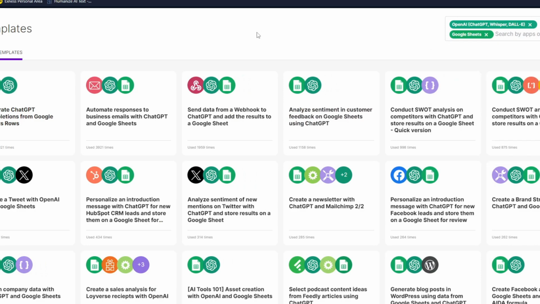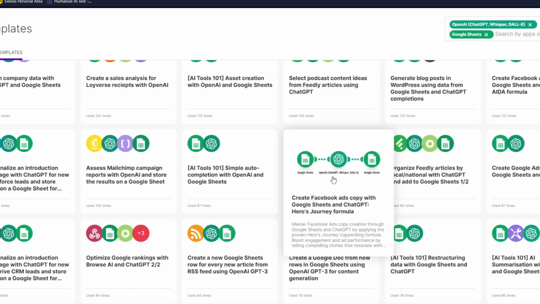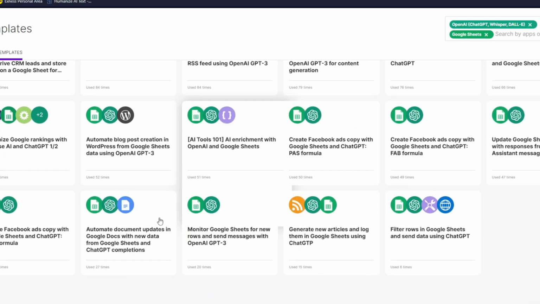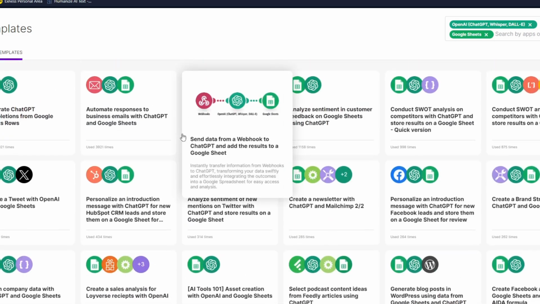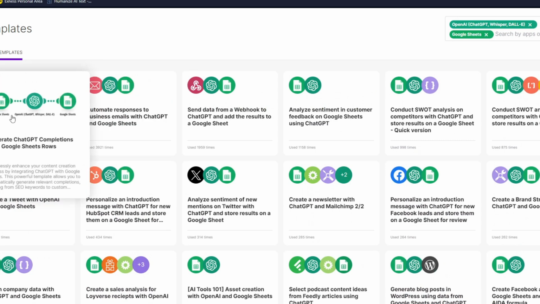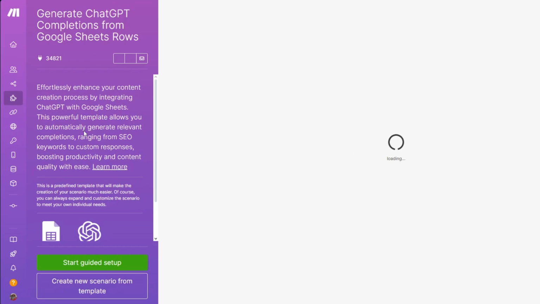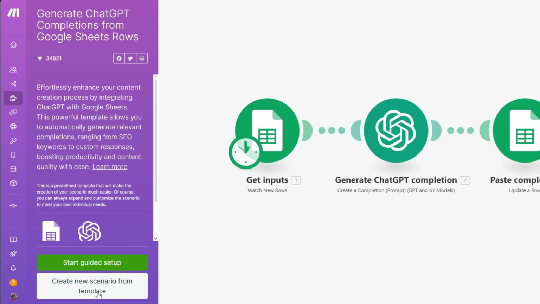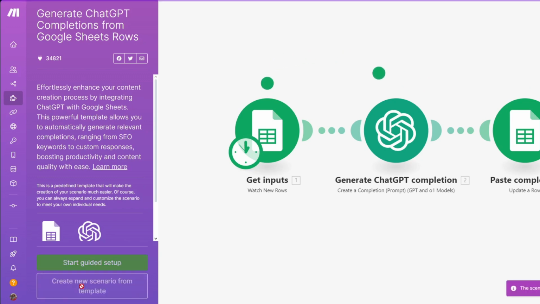And as you can see, with all of these templates, we will be able to integrate our ChatGPT with some of the Google Sheets templates right here. If you want to use some of these templates, you can just click on a specific one. Let's choose this specific one, which is to generate ChatGPT completions from Google Sheet rows. From here, just wait for this page to load in, and you can now click on start guided setup if you don't know this template yet, or you can simply click on create new scenario from template.